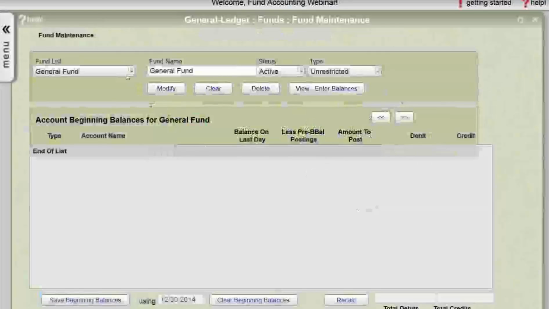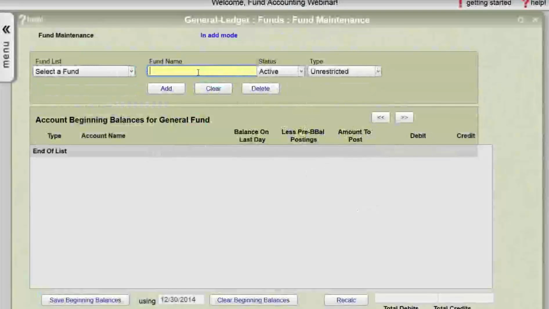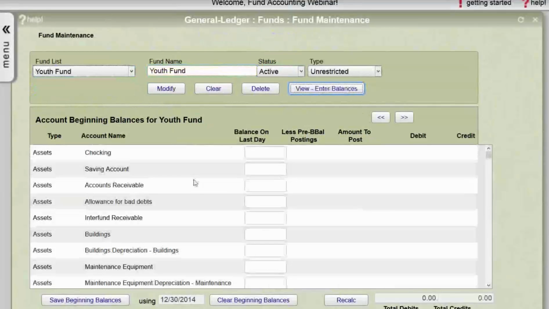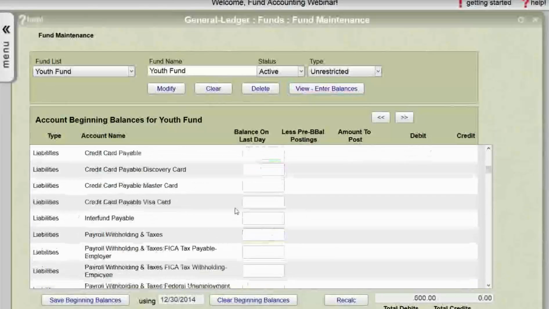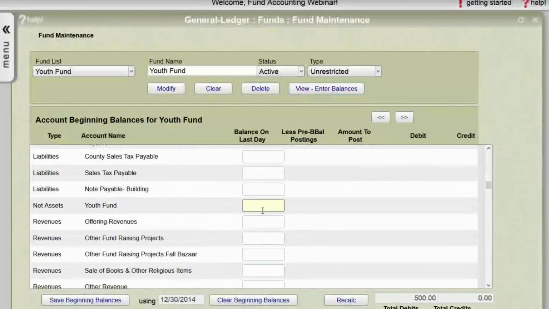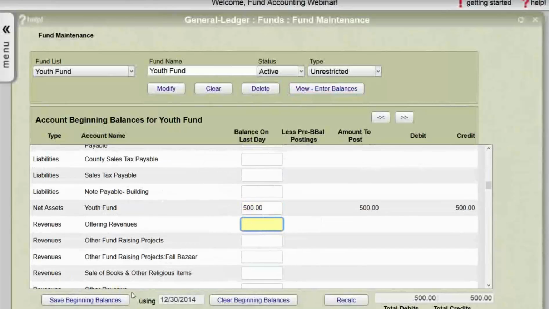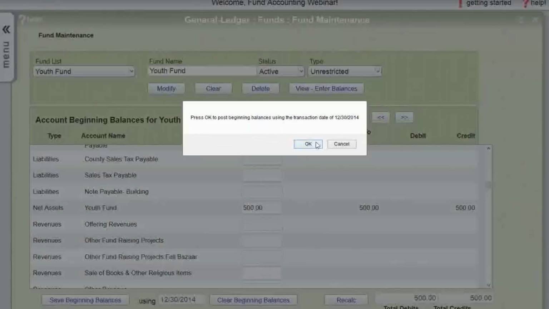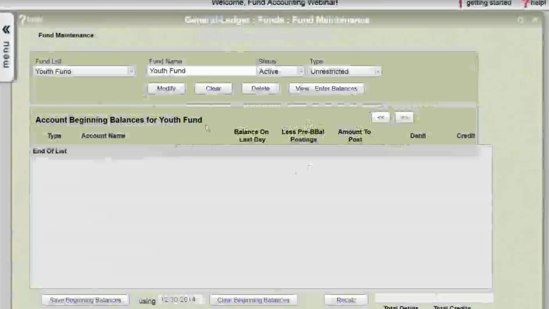And it says beginning balance applied successfully. Now I'm going to add in some other funds. You'll notice that I have a youth fund in there. Okay, I'm going to add that one in, and I'm going to choose it, and you'll notice the youth fund has $500 in the checkbook. Okay, and it has no liabilities according to my scenario, so I'm just going to put 500 in the net asset and click Save Beginning Balances.